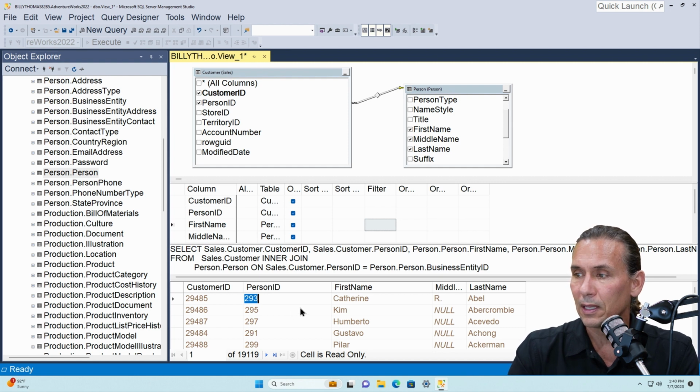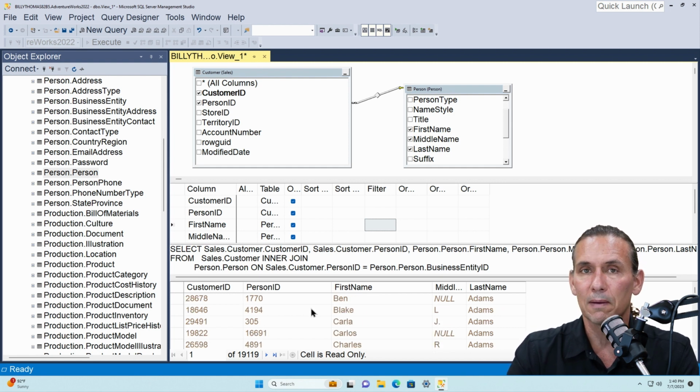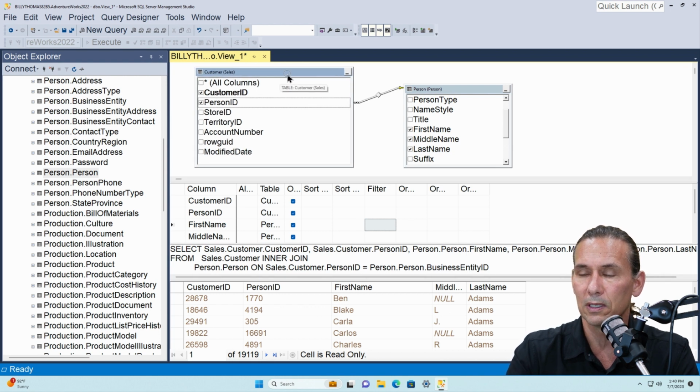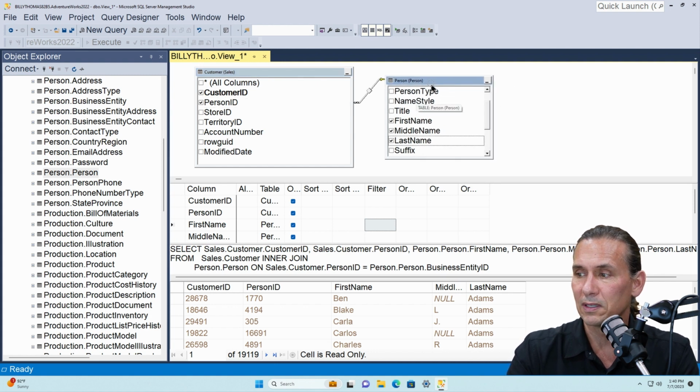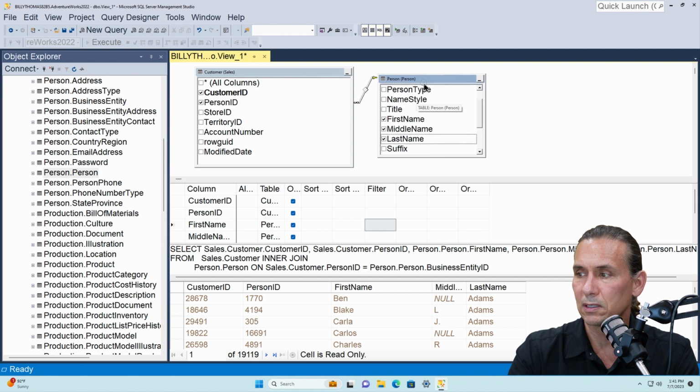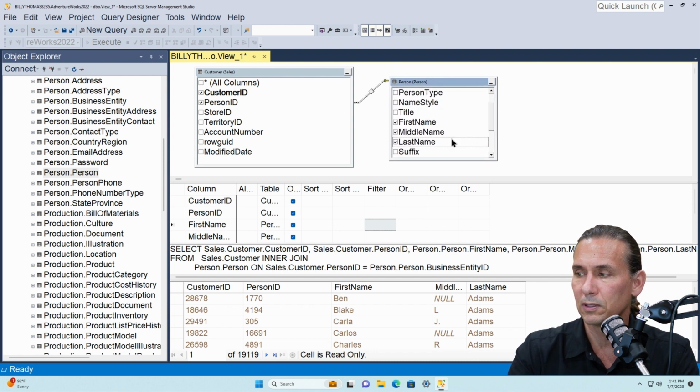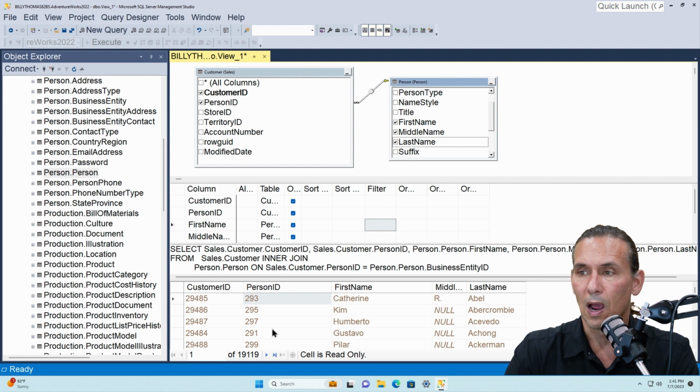And let's take a look at another example of an outer join. Let's say we wanted to see all the customers here that don't have any sales. All right, so we can leave this in there just for fun. So these are customer and with the person attached, that's fine. But let's see what of these 19,119 customers, I wonder how many of them don't have any sales.